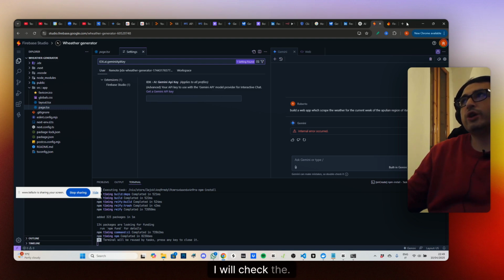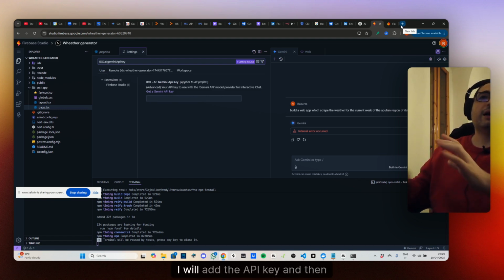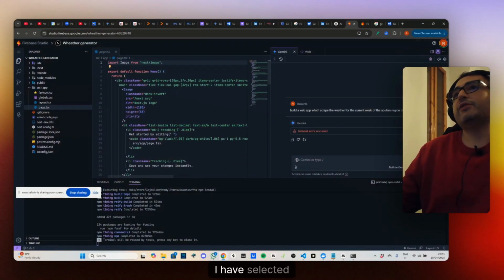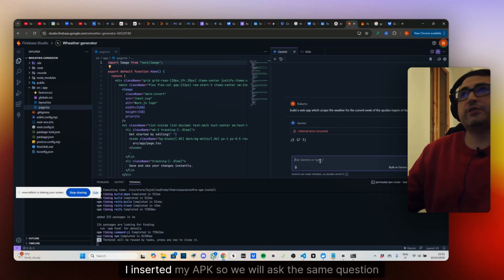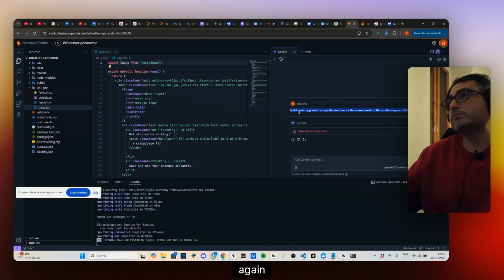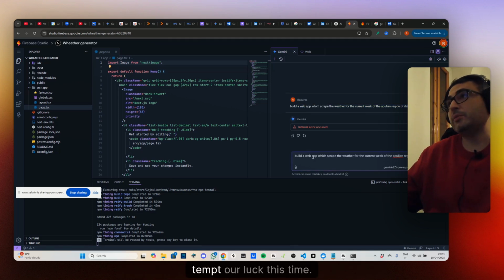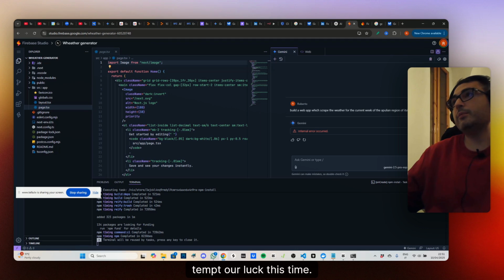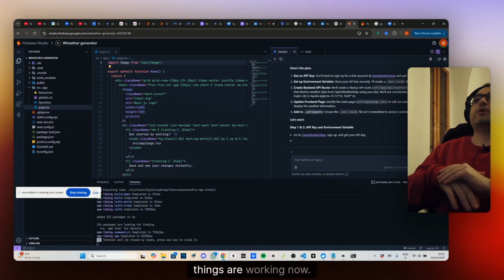I will add the API key and then we'll be back. Okay, I have inserted my API key. So we will ask the same question again and tempt our luck this time. Okay, things are working now.